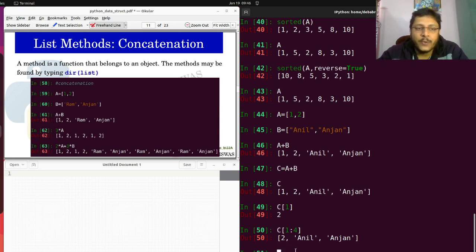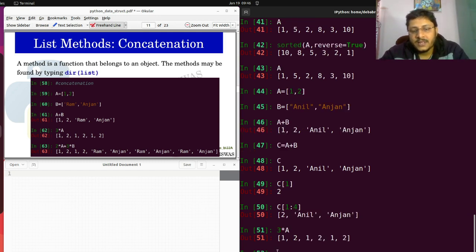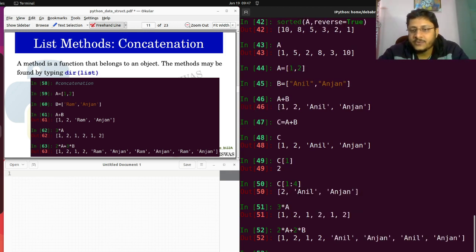So in this way you can concatenate, and you can also multiply a list. Suppose 3 into A, then you get 1, 2, 1, 2, 1, 2. And suppose 2 into A plus 2 into B, then you shall get 2 times A, 1, 2, 1, 2 and 2 times B, Anjan, Anil, Anjan. In this way you can do some list methods for your operation.